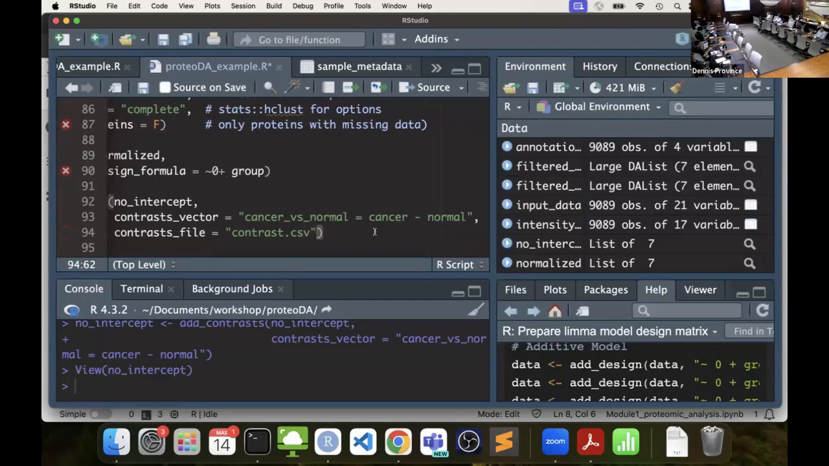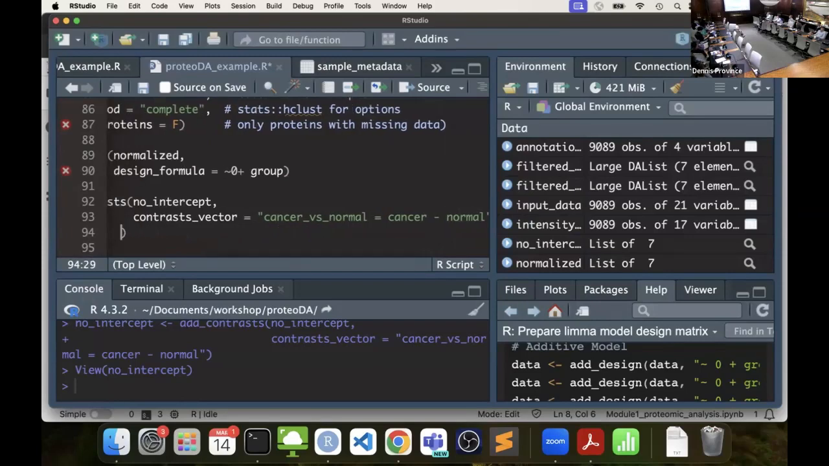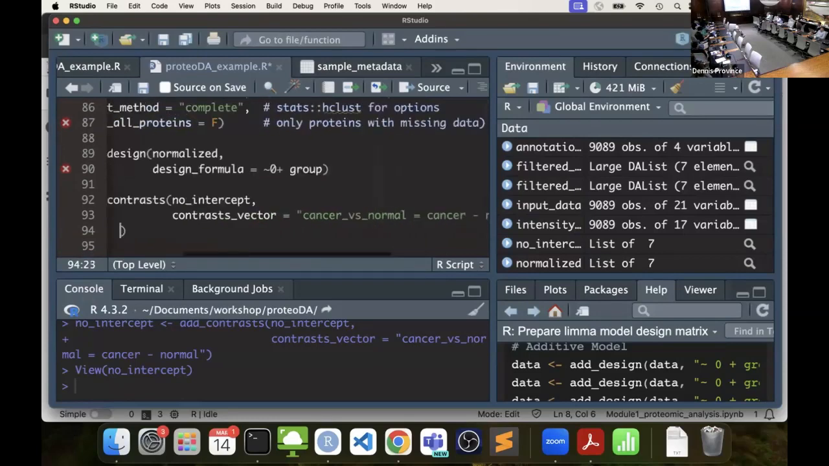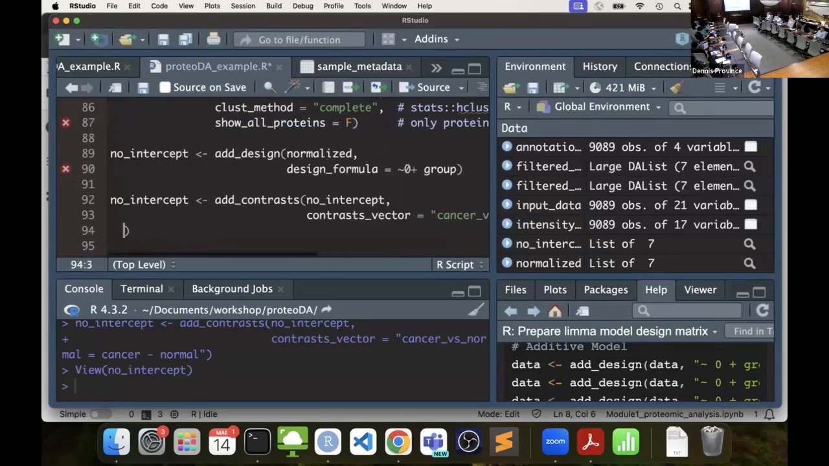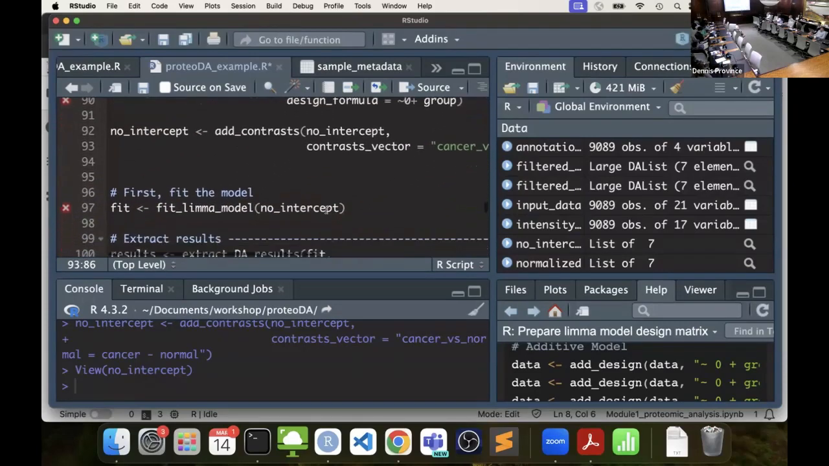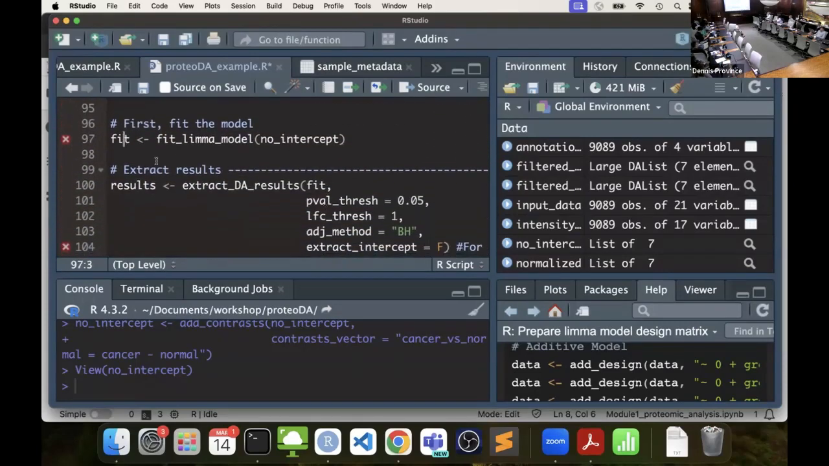I've got to remove this or I'm going to break it, because I don't have an actual file named contrast. Let's get rid of that, and that, a little bit more. Sorry. There we go. Okay, so we've added our contrast and now limma is going to do its work.